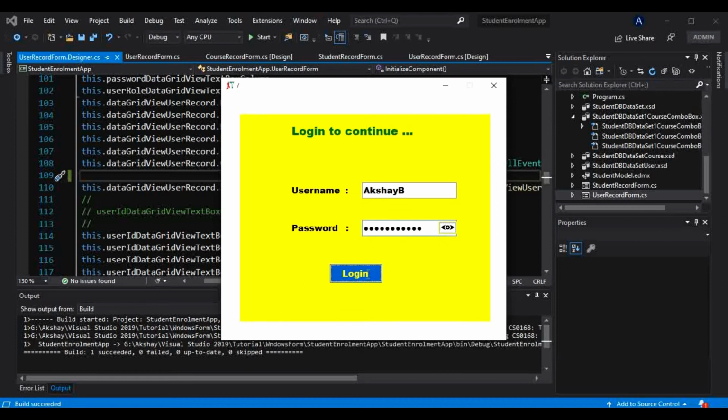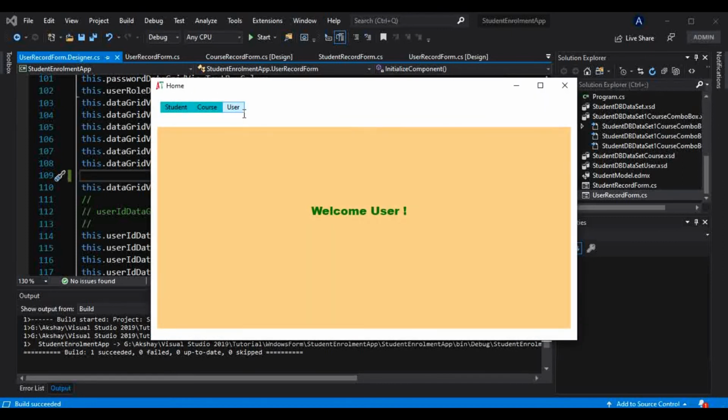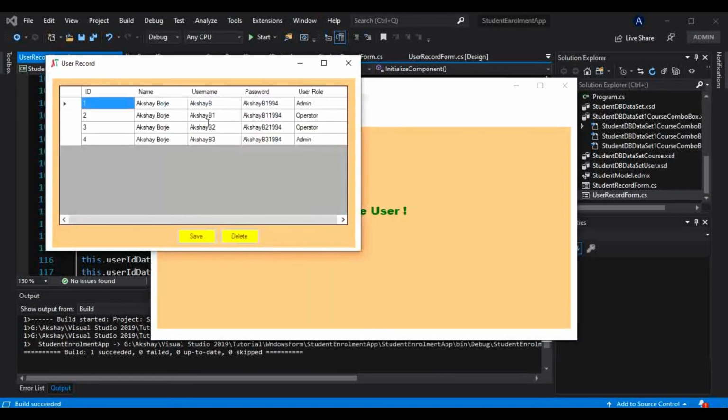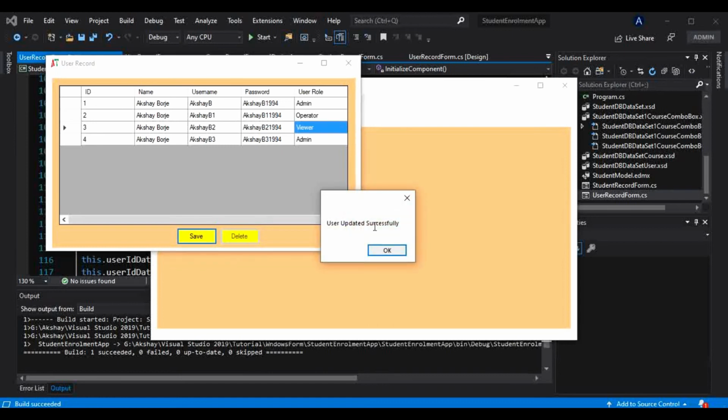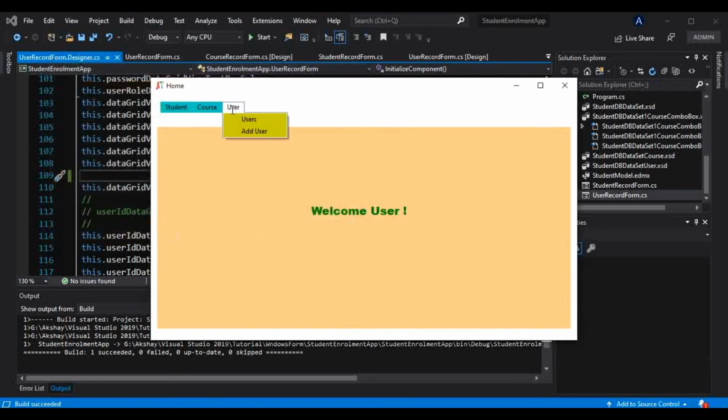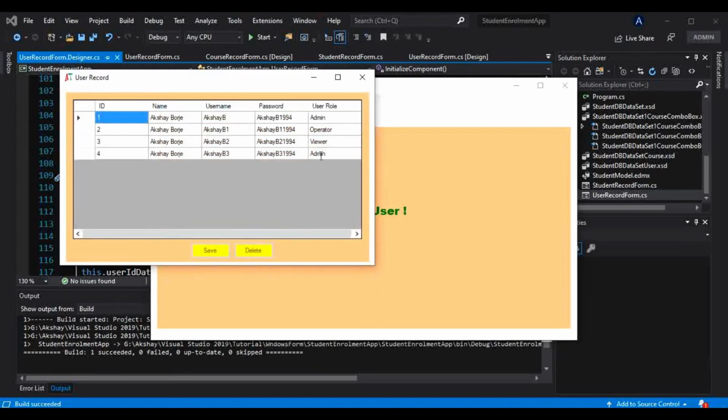Okay, so let me log in. Now let's just go to users. Let's see if this time we can edit this. Let's say I want to make that as viewer, and let me save that. Yes, so this time it is working fine. User updated successfully.